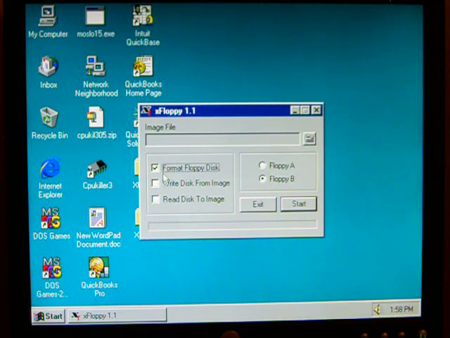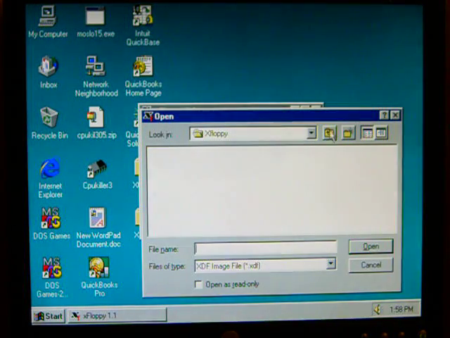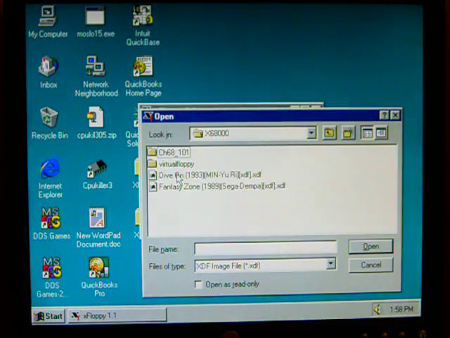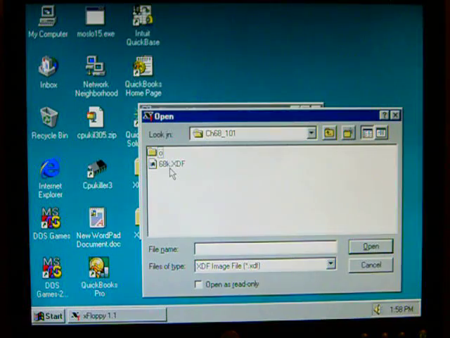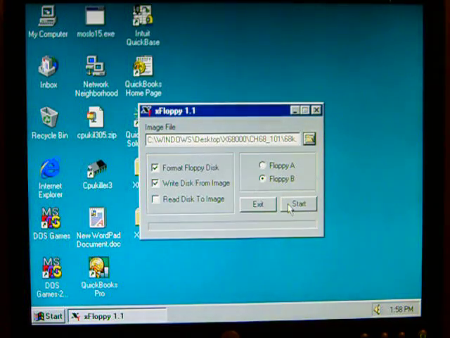When you're inserting a new floppy specifically, you're going to want to check the box to format it first. You don't want to just go right into writing the disk. We're going to go up here to our browser, and I'm going to choose Chorin Cha. And we'll go ahead and start this.